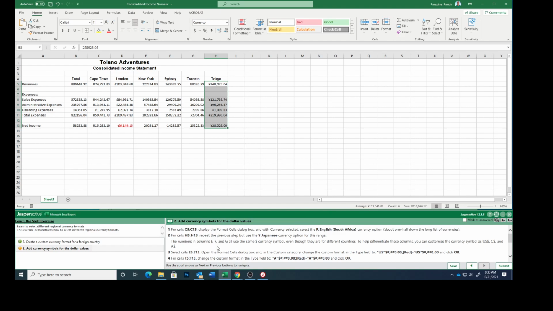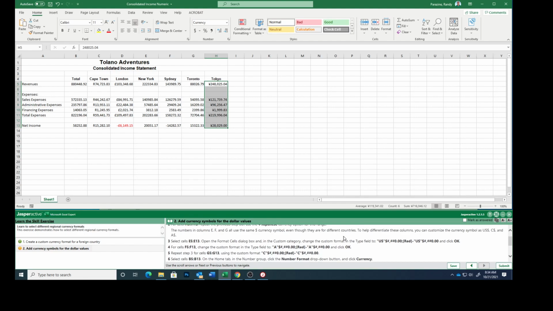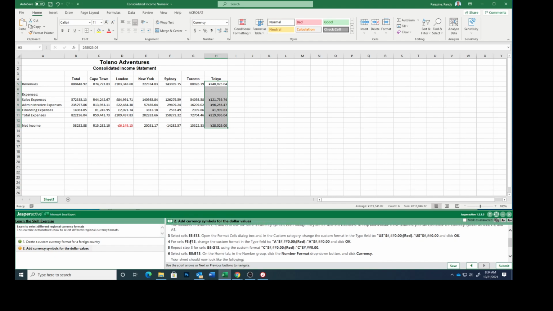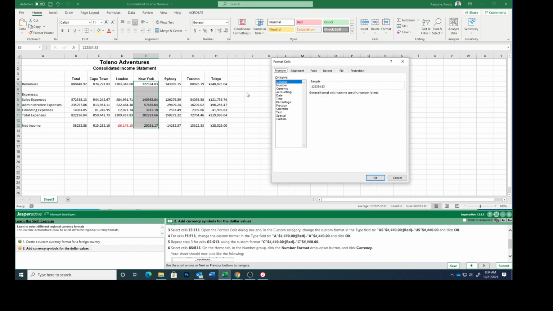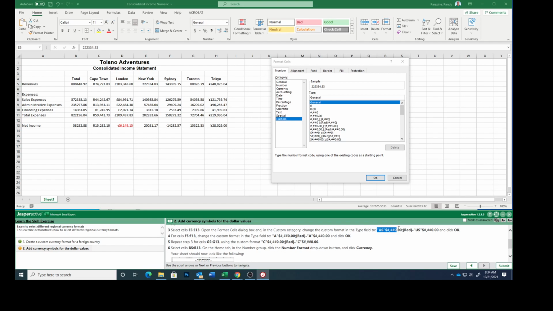So the numbers in columns E, F, and G all use the same currency, even though they're different countries. To help differentiate these columns, you can customize the currency symbol as US $, C $, and A $. So we're going to first select cells E5 through E13. Open up the dialog box. In the custom category, change the custom format in the type field to this long thing.